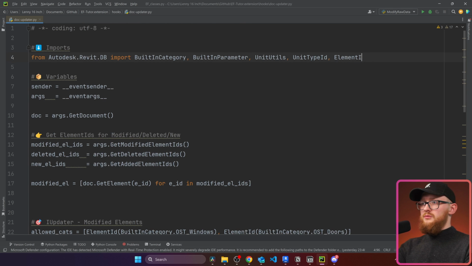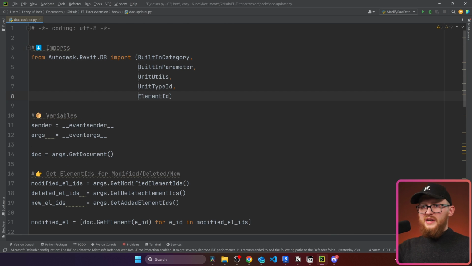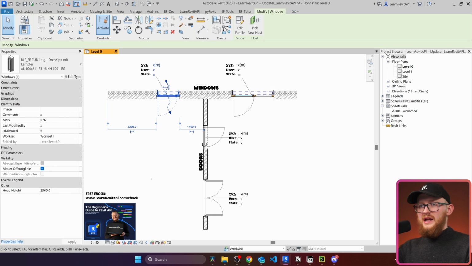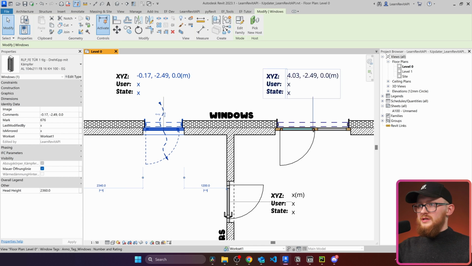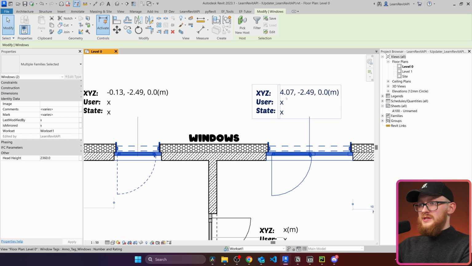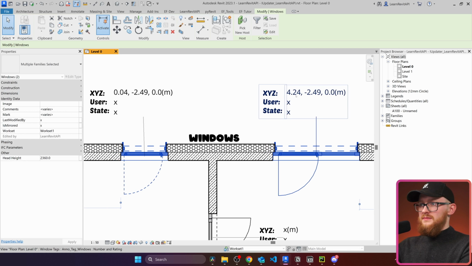We come back and we import element ID. Let's also make it parentheses so we can break it into multiple lines. All right, I think I haven't forgotten anything. Let's go and try it again. I'm going to select it and I'm going to move it. And look at that. This time it has changed. You can see that this parameter has changed. Also this one, when we start moving them, you can see the x-axis starts changing.